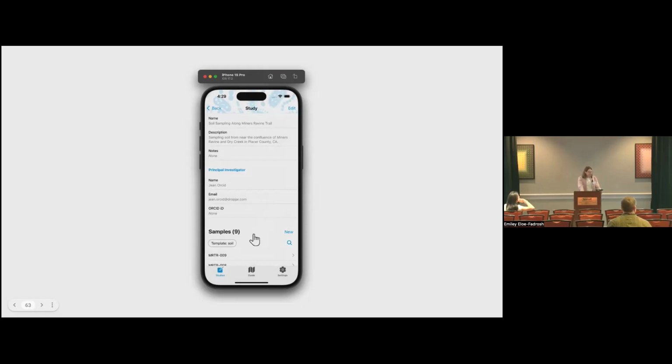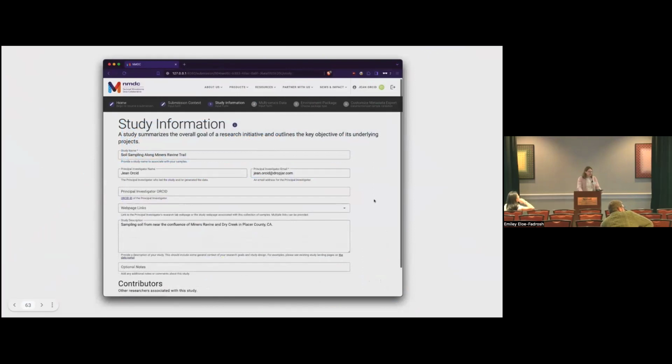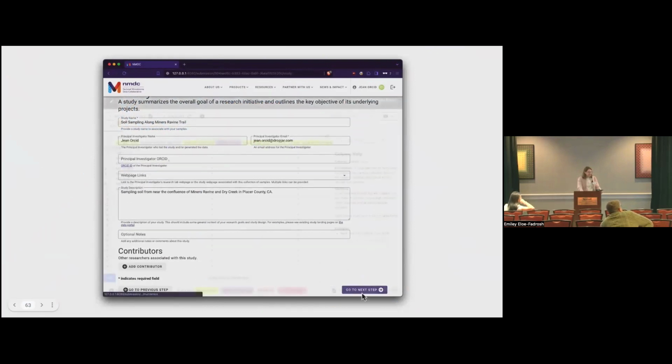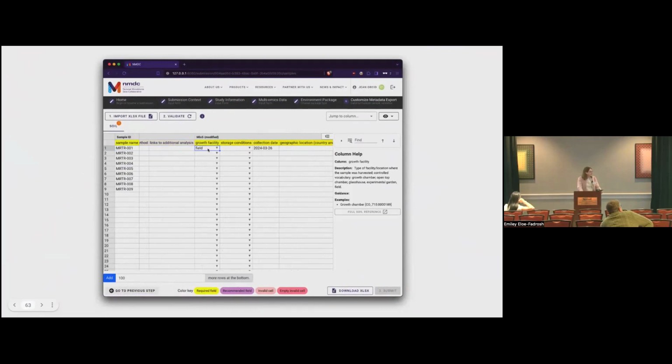Okay, so that's a brief walkthrough of the app itself. And I mentioned that this is all very much tied into the NMDC submission portal. So if I get back to my desk later, load up the submission portal, I can see the study that I just created here listed along with the other 2 that were there previously. And if I step through this interface, I can see the study level information that I edited through the app. And on this final screen, I can see my sample metadata that I entered through the app and the values that I set out in the field. So it's all just syncing in real time as you're editing it through the app.